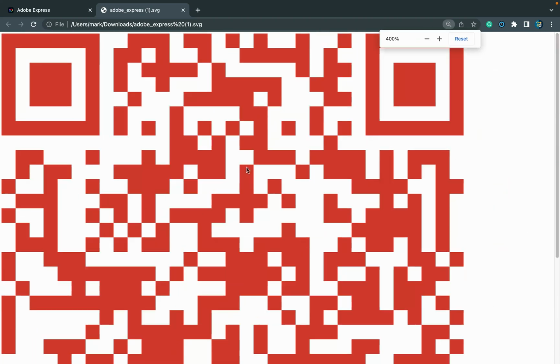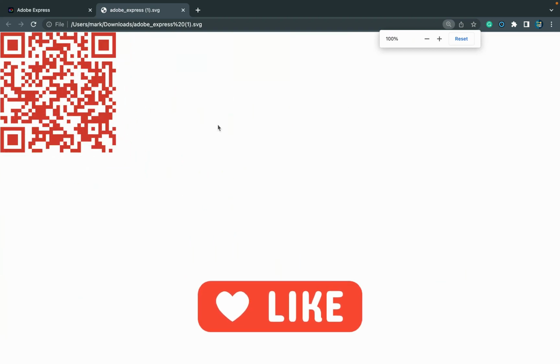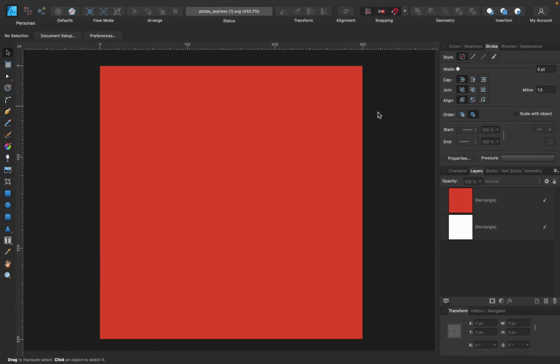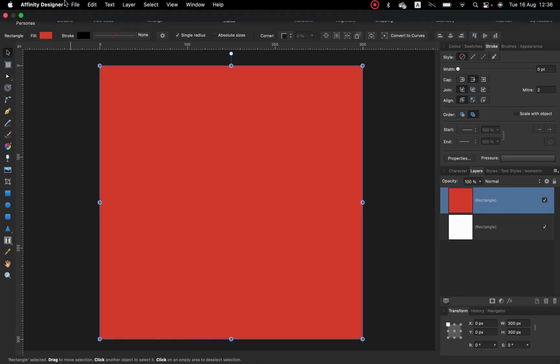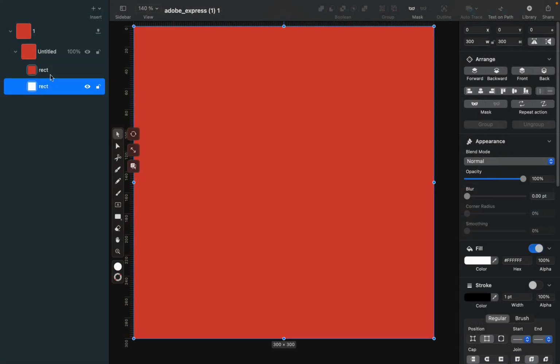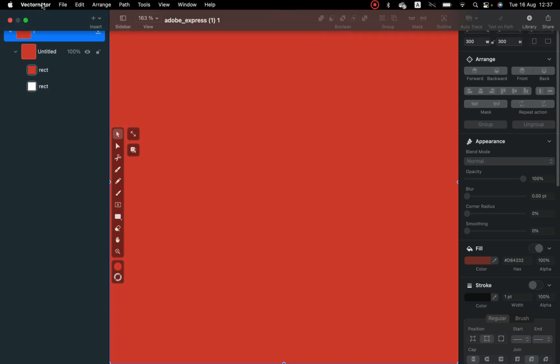This is definitely a scalable vector, but I found a problem with this QR code from Adobe Express. After I load this SVG into Affinity Designer, as you can see, the QR code is gone. I got just one red square and then one white square. So something is wrong with this SVG. So I kept testing it and opened the same file in Vectornator, and I got exactly the same result. That's super strange. So the QR code is gone. I can only see a big red square.